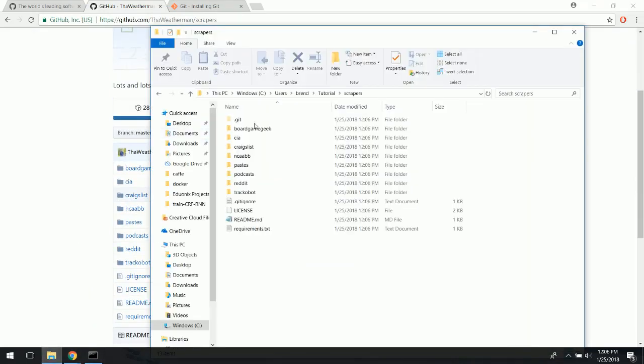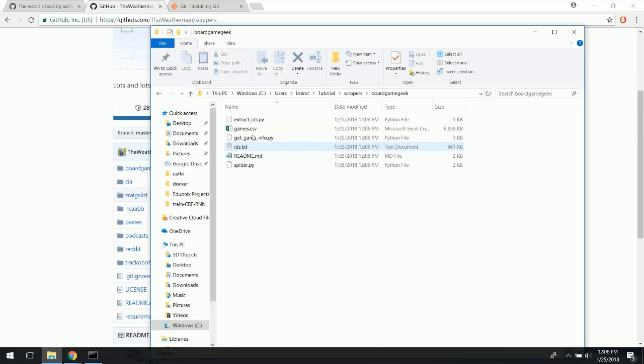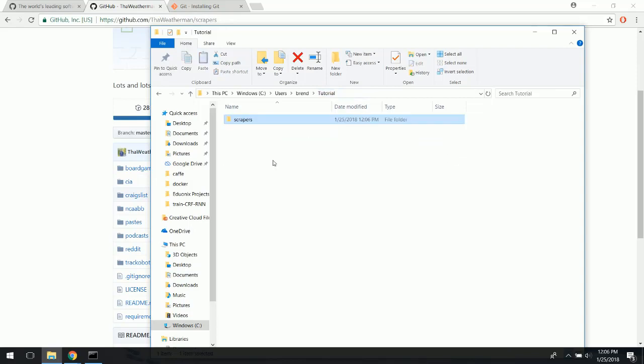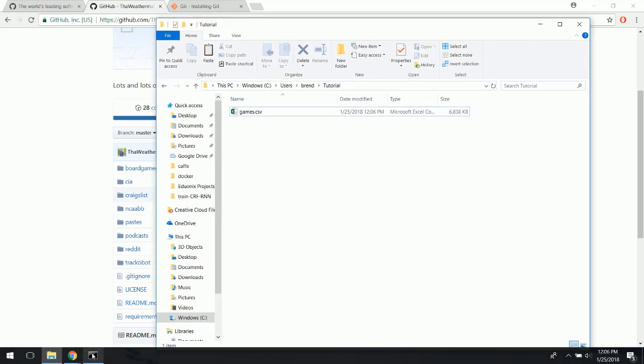What I'm going to do now is go into that Board Game Geek folder and get that games.csv file. I'm going to copy it, come all the way back out to my tutorial folder, and just paste it here. That's all we actually need. So I can go ahead and just delete this now, and we'll get rid of that. Alright, so we have our data set. And now let's dive into opening it up and using it in Jupyter Notebooks with Python.